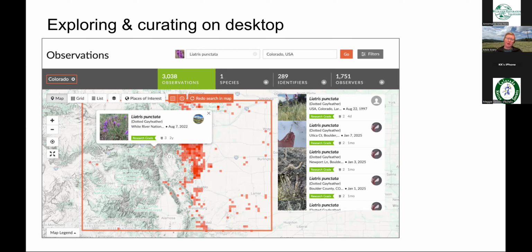So similarly, we are searching for Liatris punctata in Colorado, and remembering to put in the location first because of the way that iNaturalist is.